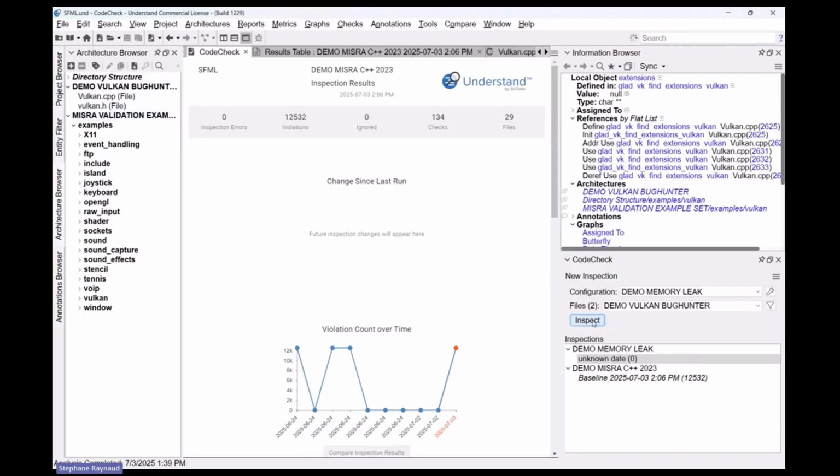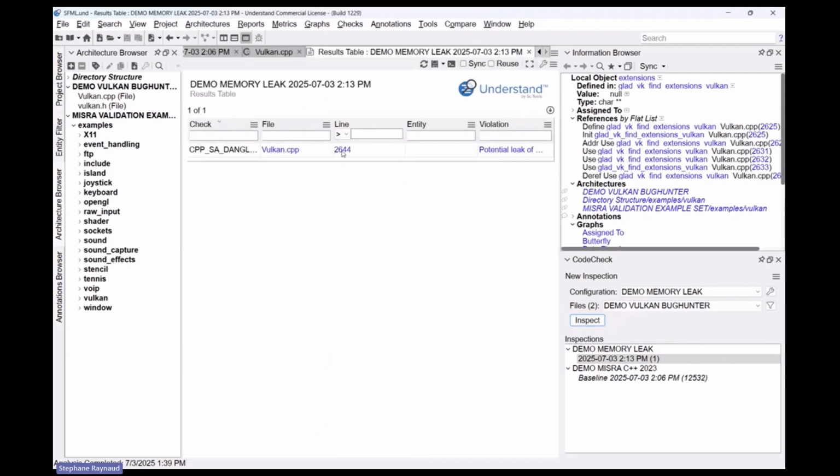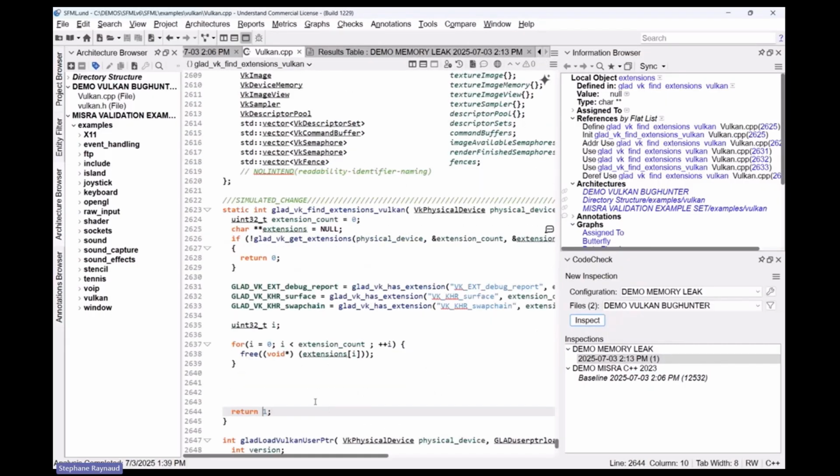So let's inspect this. And as you can see, you do have a different line for the execution here. And we did find one violation with that new check, which is happening here at line 2644. So we do have a memory leak happening here.